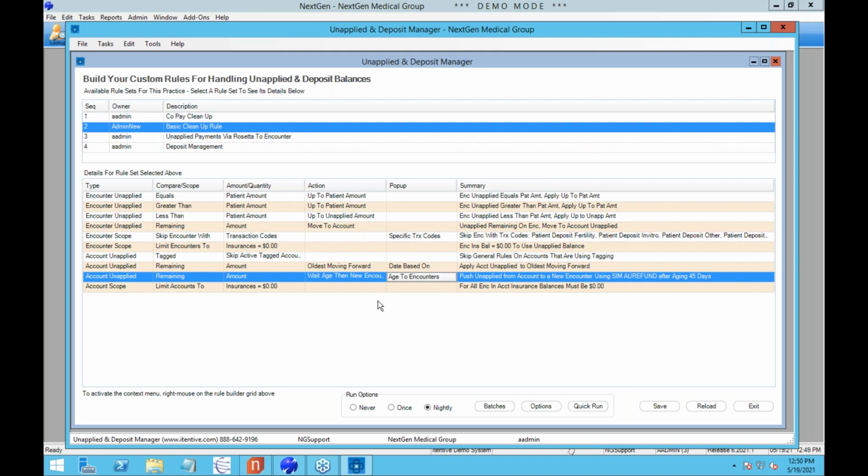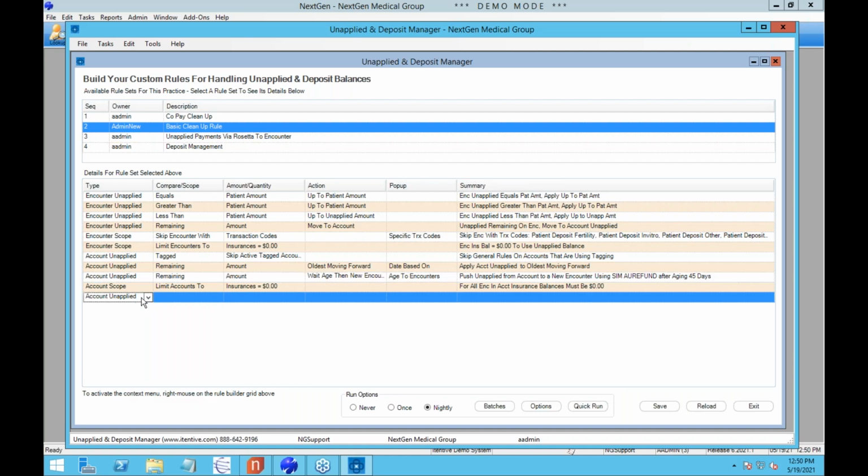All right, so again, you don't have to use all these options. You can mix and match. There's quite a number of different possibilities. If we decide, you know what, we're testing this and we want to scope it down so we're only testing it with a certain location, I can show you real quick how a rule is built. So we have the general rules that handle the unapplied balances, and then we have scoping rules that handle what we're looking at. Okay, so we can say, you know what, encounter scope, let's limit this to encounters, and we can pick a particular provider.